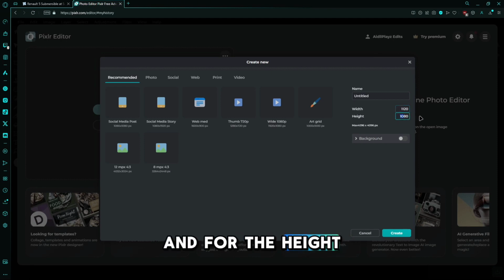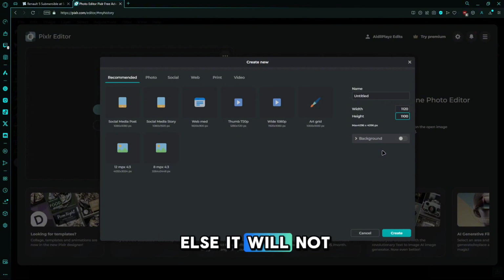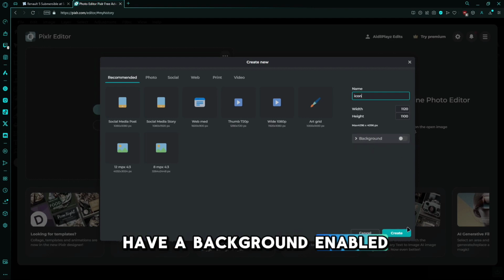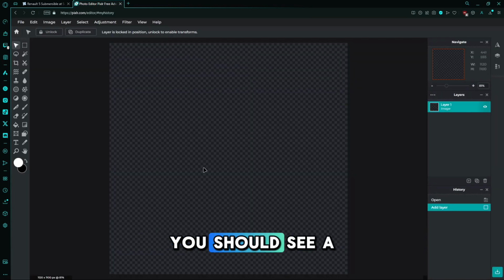And for the height, you want to put 1100. And you need these exact measurements for the dimensions, or else it will not show up in game. And for the name, you can just title it icon. Make sure you don't have a background enabled so that we can export it with a transparent background. Also here, you should see a square-like canvas.